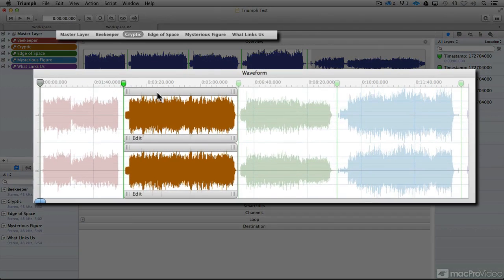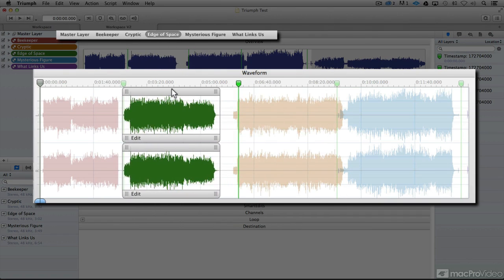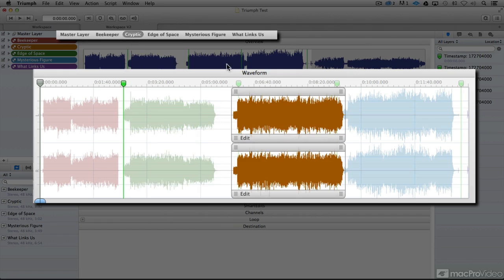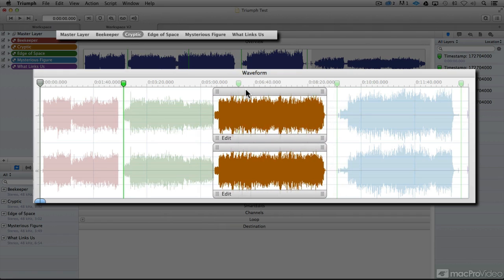So they decided they want Cryptic Translation to happen after the Edge of Space, so I'll just quickly move those around. And they also decided that they want Cryptic to come right out of Edge of Space, so we'll do that. And there's a fade going on there. We'll learn about the fades a little bit later on.